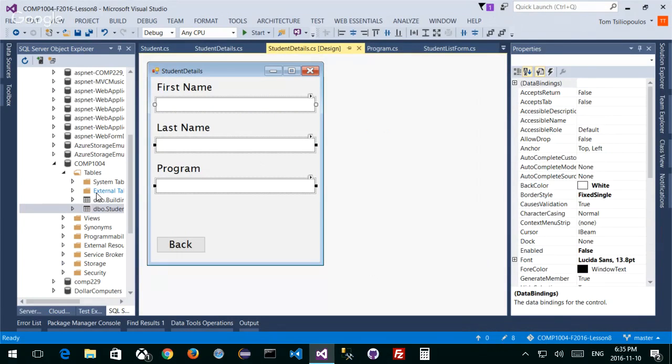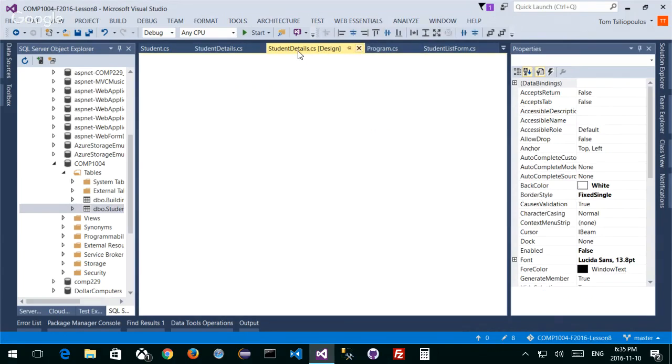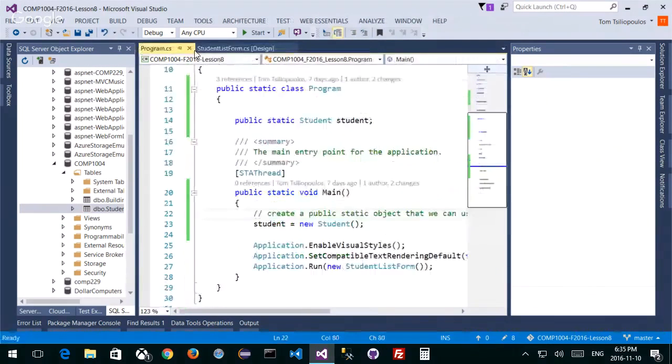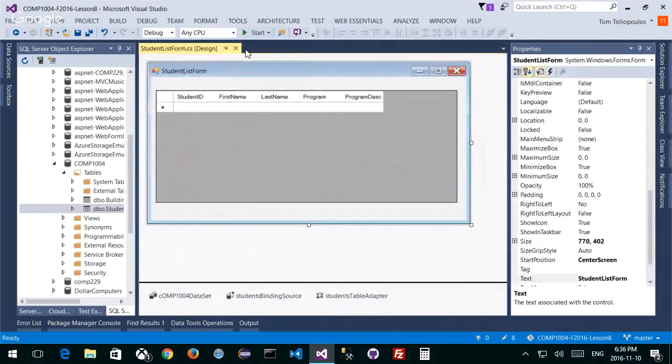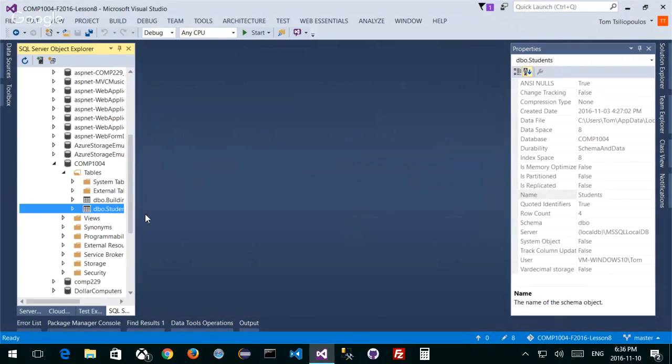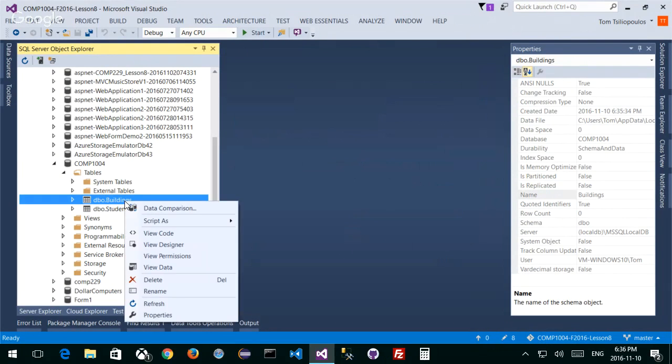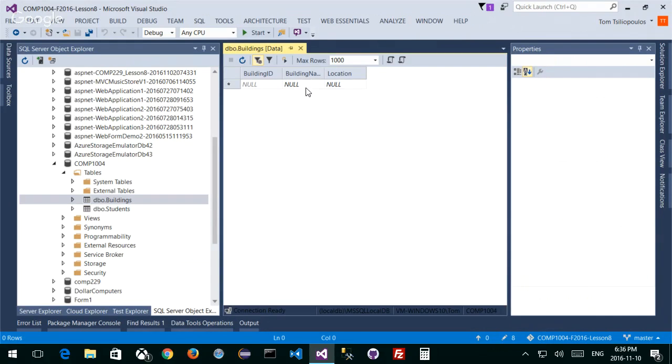So I've added my buildings table, and I'm just going to kind of go over here to show you what it looks like. I don't need any of these right now. This is just for demo purposes that I'm doing this while we're wrapping up the class. So if you notice, here's DBO buildings, here's DBO students. DBO buildings doesn't have any data. Let's add some data by going to view data, right-clicking on DBO buildings, and clicking on view data. And we'll add some building data in here.